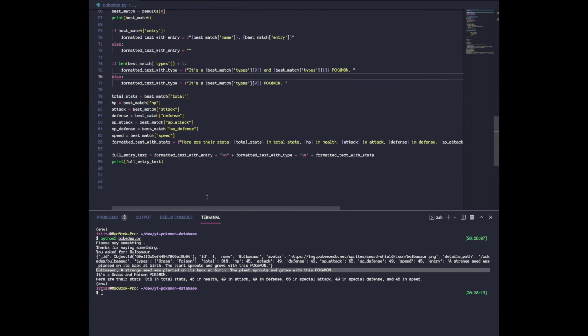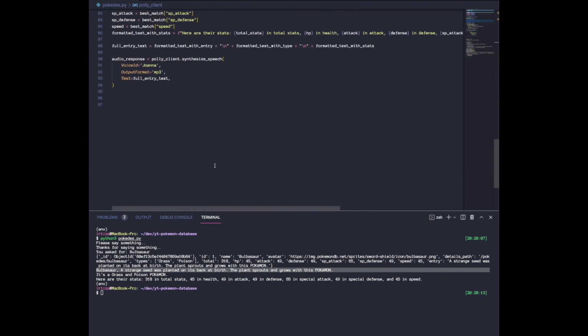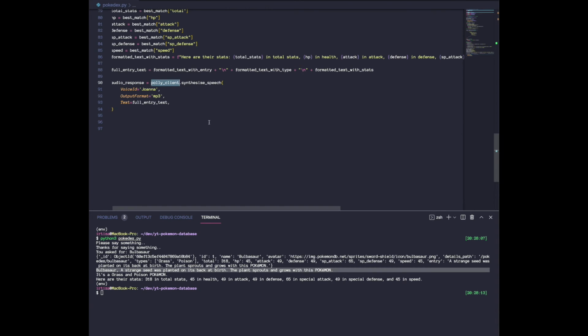Alright, so now that we have it, now it's the last part of the Pokedex where we use Amazon Polly to help actually say out loud whatever text we're seeing in the console right now. So it's super simple to do that. We're gonna get rid of the print over here. So remember we instantiated the Polly client over here, which is the AWS service we're using to do our text-to-speech conversion. So we're pretty much referring to that Polly client using a method called synthesize speech.